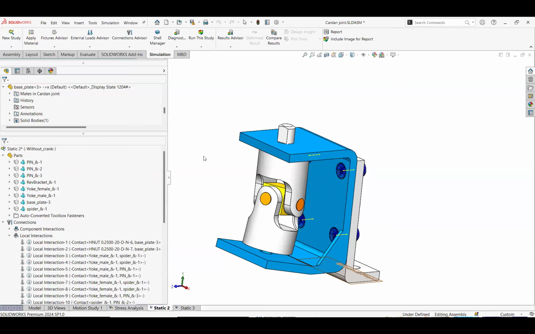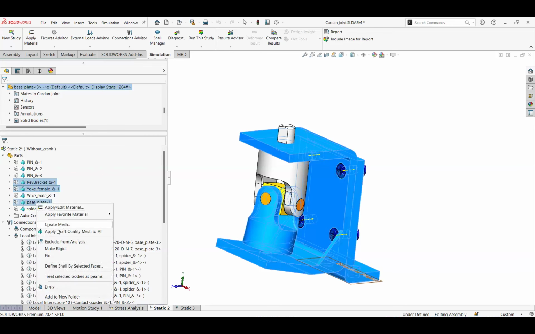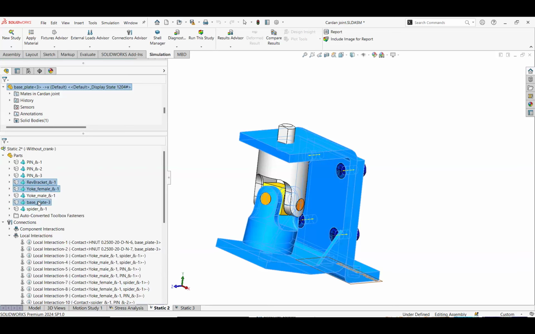In most simulation studies in the software, with the exception of dynamic studies, buckling, thermal, and nonlinear studies, you can mix and match individual quality types of your elements. The way you do this is quite simple. You go in and select a couple of components, maybe another one there, right click and say apply draft quality mesh to all of the highlighted components.